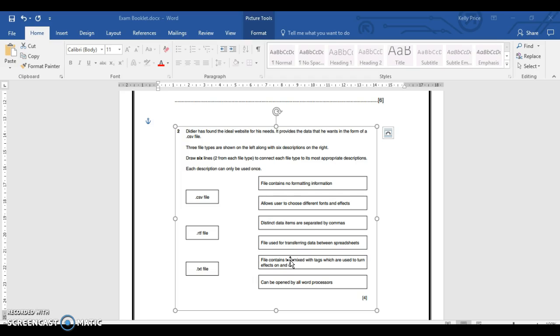Okay, anyway, so it says CSV file, which is comma separated value file. Now, if you did GCSE ICT, which obviously in my class you did, you will know a CSV file can be imported into a database and also a spreadsheet. So it says comma separated value file. So looking at these, it says distinct data items are separated by commas. So that's going to be the most obvious one.